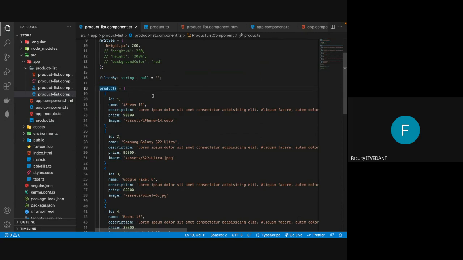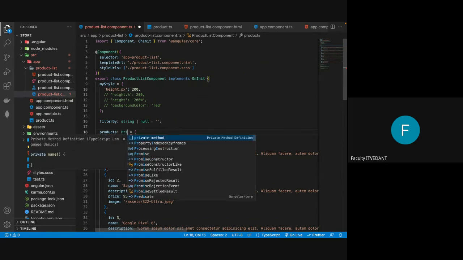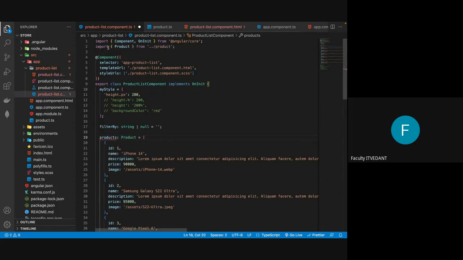Again, if you want to assign a type to a variable, you can use a colon and then specify a type. Here we have seen that we can use inbuilt data types, string and number, but here we are using a user defined data type, that is nothing but your product interface. You can just type product here. It will automatically come in the suggestion because we have exported it. If you select it, then it will be imported from your product interface.